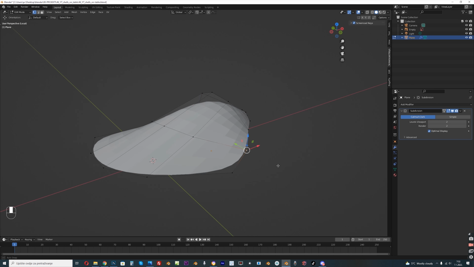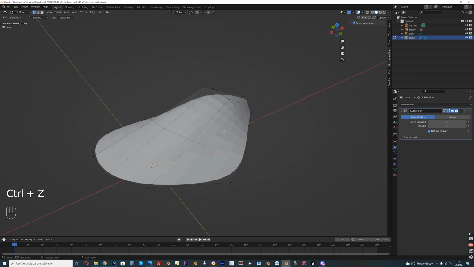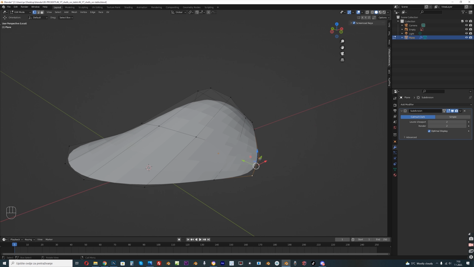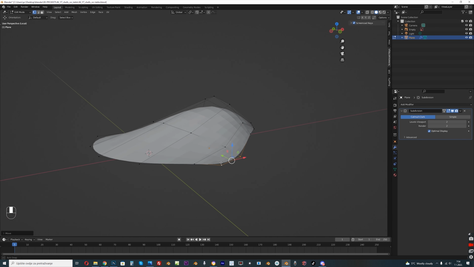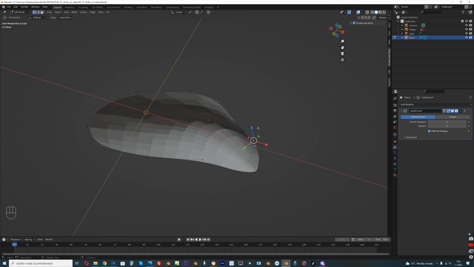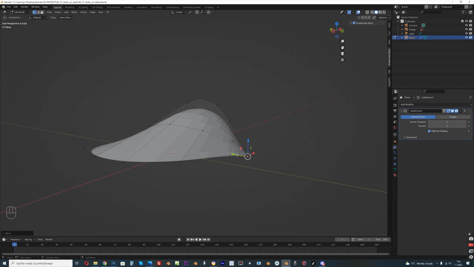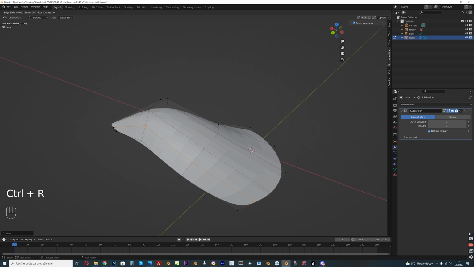If we try to move this vertex down, this will not work because we need a support edge here. So I will go with Ctrl R and add one loop cut here. Now we have more control with this edge. I will go down and a little on the y-axis. And I will do the same thing here.